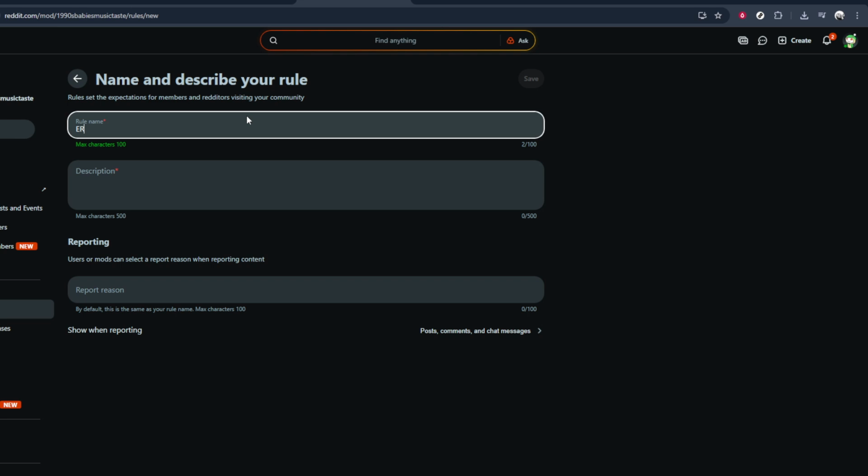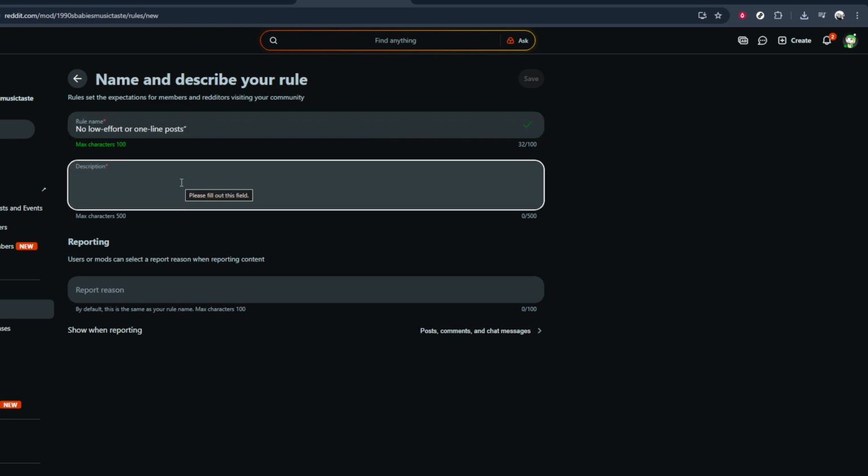To add a new rule, click the Add Rule button. Reddit will show you a form where you can give your rule a title and a description. The title should be short and clear, something people can read at a glance. For example, a good rule might be no low effort or one-line posts. This tells users right away what kind of content isn't allowed.